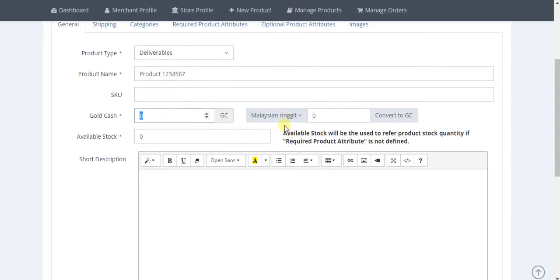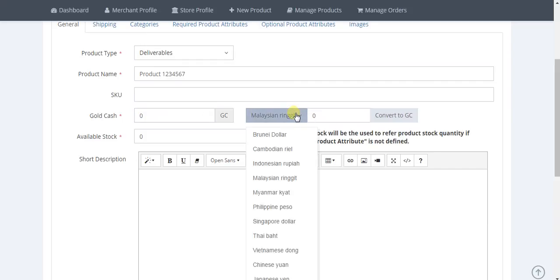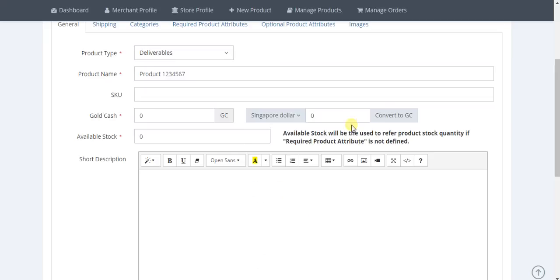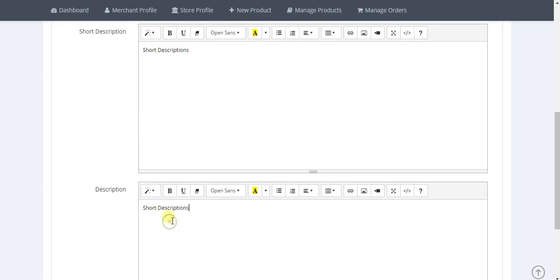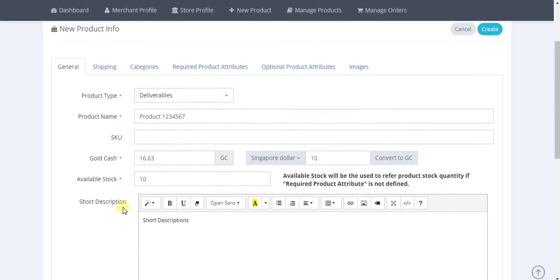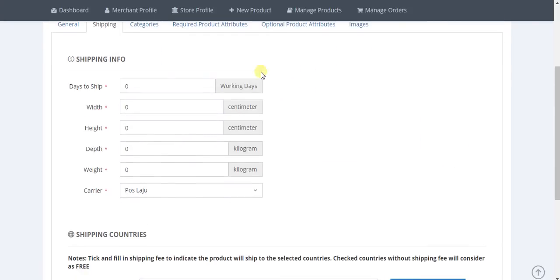Right here we have the function. If your product is in another country's currency, you can specify it here. Then you just key in the total amount, then you click convert. It will automatically convert to GC equal cash. How much stock is available? Short description. Long descriptions. How many days will the item be shipped?